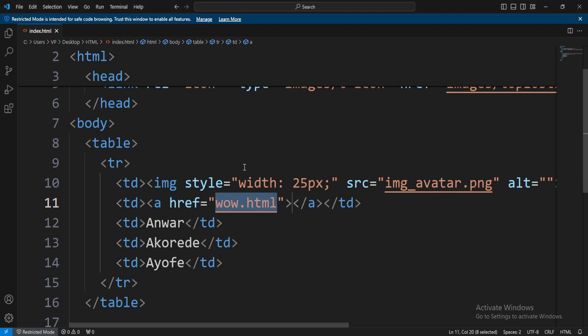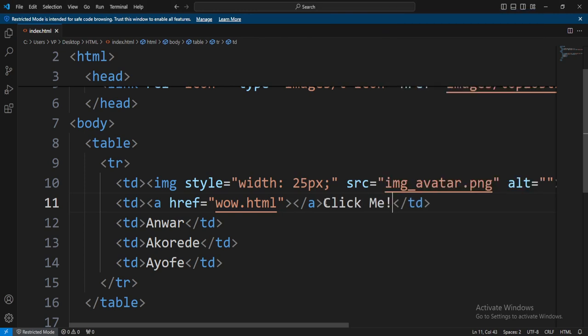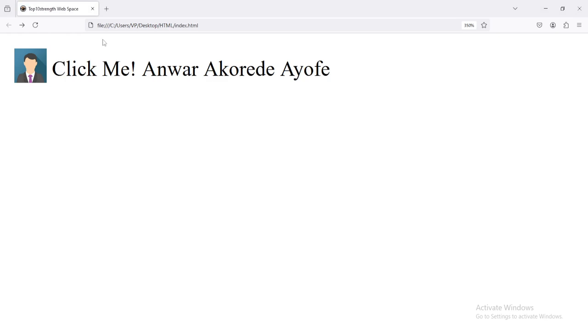So now let's add something there. But one thing I want you to notice is that when I write anything here, let's write, for instance, "click me" here, the link will not act like we want. Can you see? There is no link here. When we click this "click me", it will just align. It will not take us to any page.